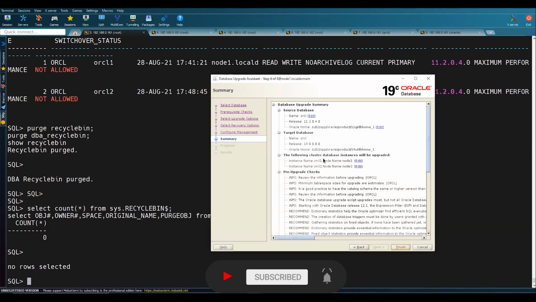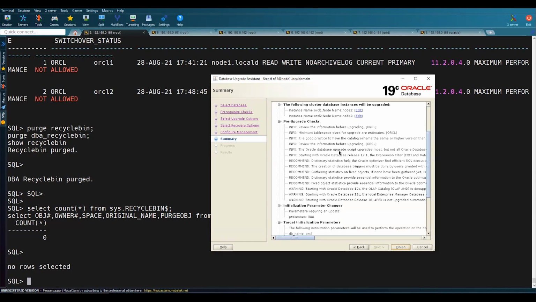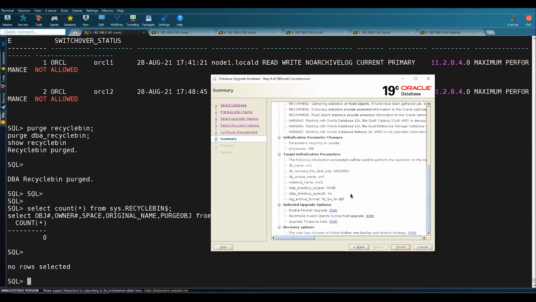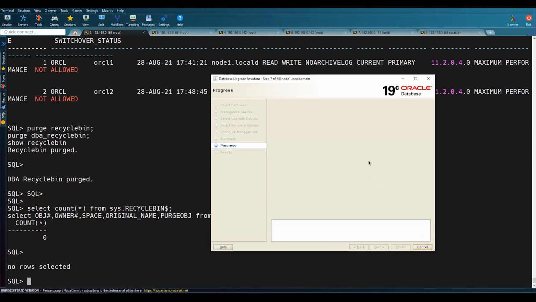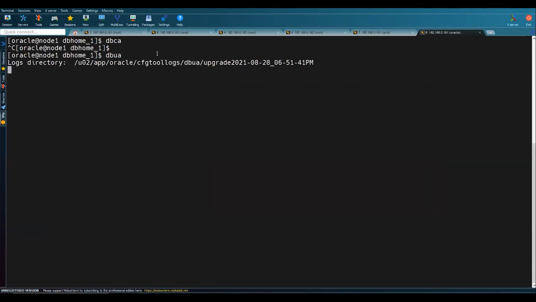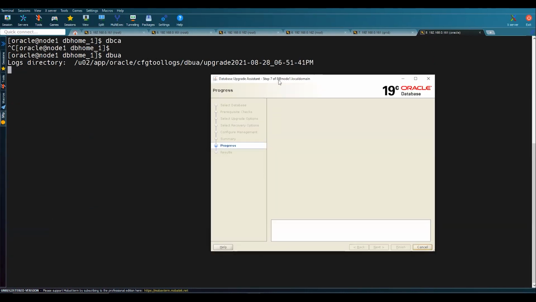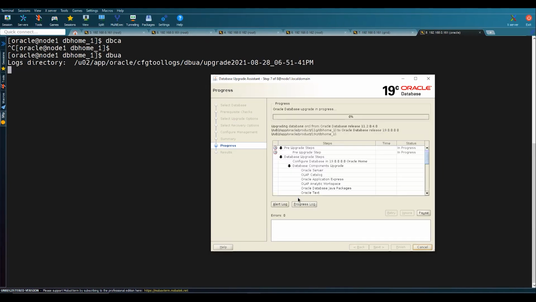And here is our summary. After this upgrade process finishes, it will upgrade the release from 11.2.0.4 to 19c. It is basically a base version, and it will upgrade to 19.12. I will verify it later also, and these are the instances, and all these statuses we can verify. After that, let's click on Finish, and it will start the upgrade. Okay, and I'll just go back to the original screen where we started this. So this will verify and do the upgrade process.